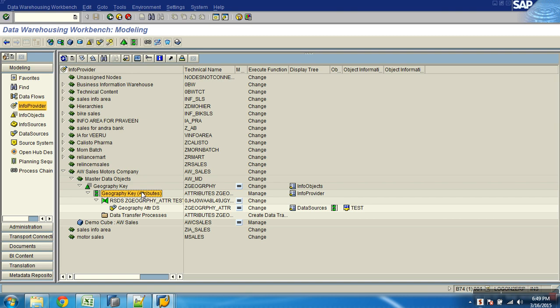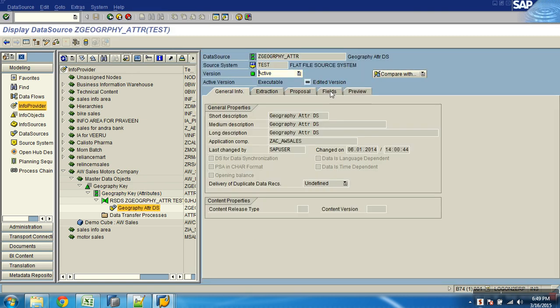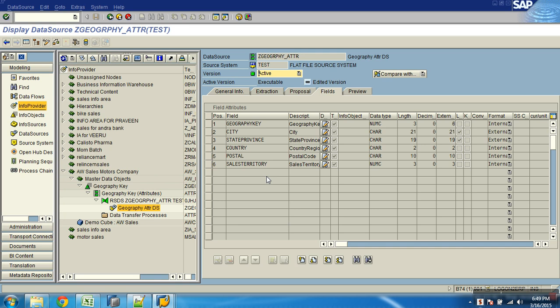Fields. Where is this? What fields do you have? What is this list of fields considered as? You call it the transfer structure. Yes. So the PSA table, the backend table, is formed with the transfer structure.